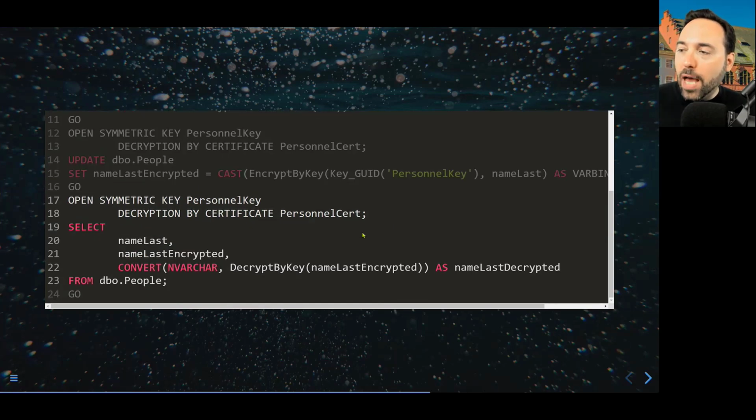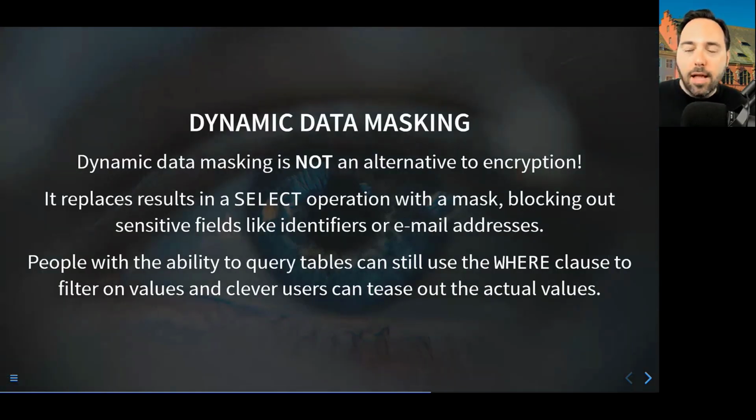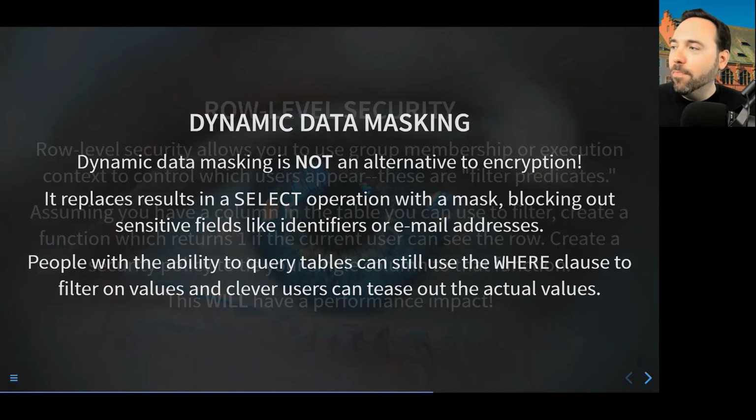Then if I want to view that data, I will decrypt it by key as in varchar from dbo.people and go on from there. Because we are getting near the end of time, real brief, dynamic data masking is not encryption. Frankly, it's not security. It's technically possible.